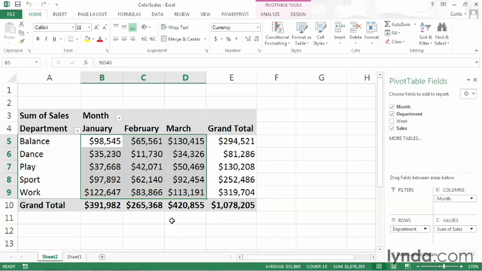That means all the values that are being compared to each other are monthly sales values as opposed to summaries, which will usually be much larger. To create the color scale conditional format, select the cells, and then on the Home tab of the ribbon, in the Styles group, I'll click Conditional Formatting.